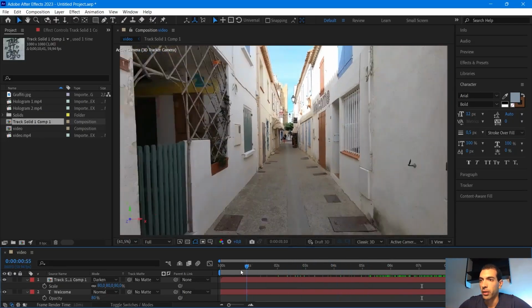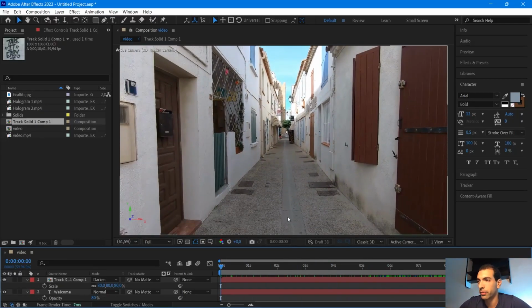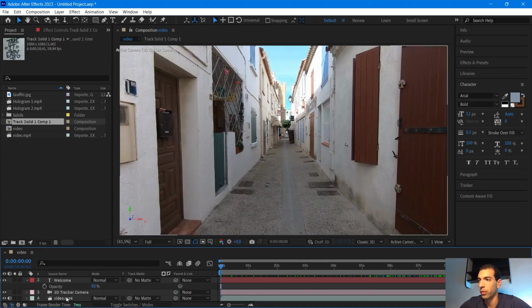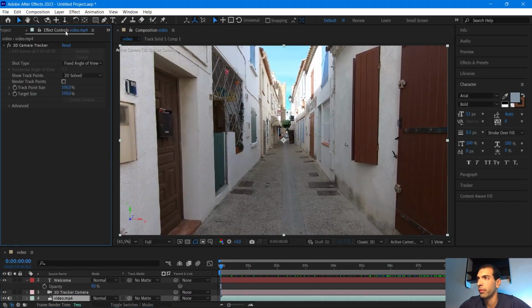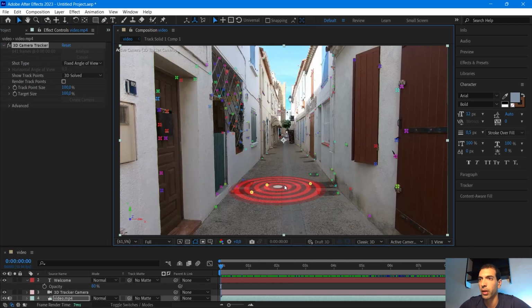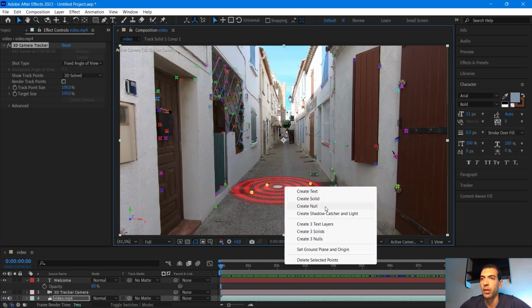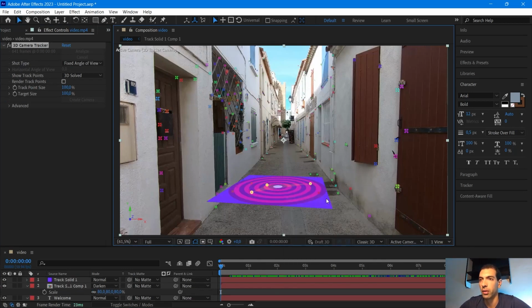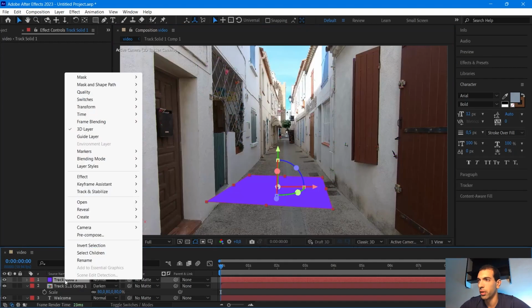Now I'm gonna add a hologram right here. I'm gonna go back to video, click on the video layer, effects, controls. I select 3D camera tracker, and I'm gonna choose a target right here. Click like this, right click. I'm gonna add a solid, create solid like this. And now I'm gonna do the same thing, right click, pre-composition.